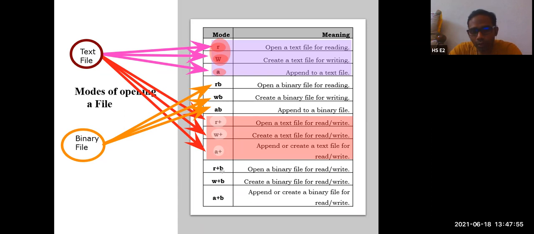Then coming to the two options, the two options can be performed using, just a second.